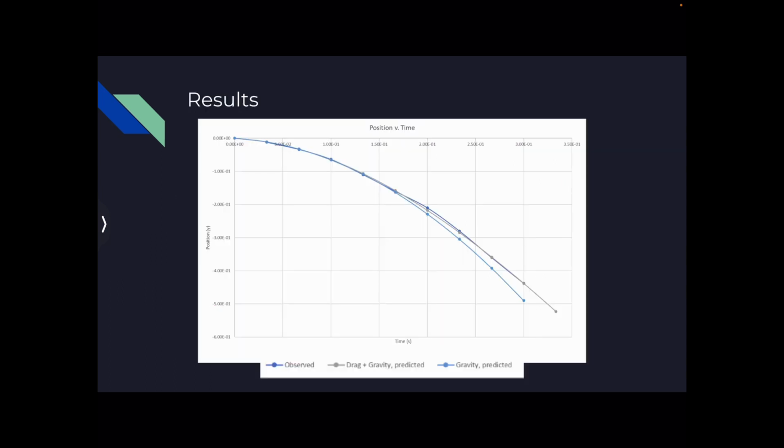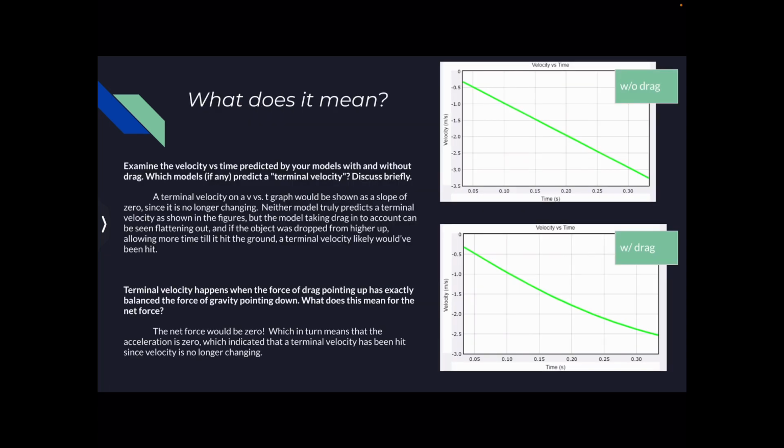Here are the results of the experiment. As you can see, the darkest blue is our observed model, which is Tracker. The gray is the predicted model that accounts for both drag and gravity, which we can see most accurately aligns with the observed model. And then the lightest blue is just the predicted model that only accounts for gravity. So what exactly does all this mean?